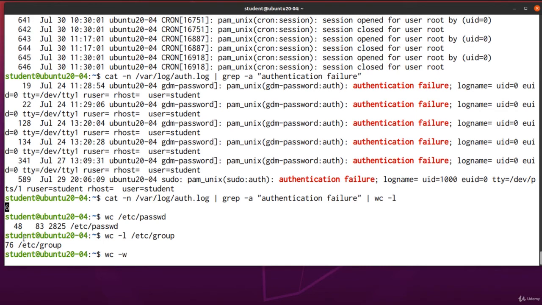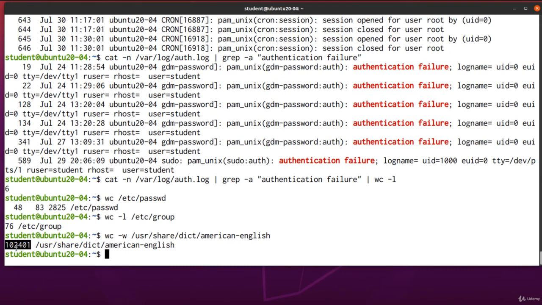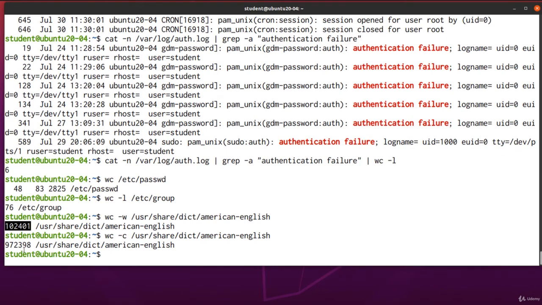wc -w will display only the word counts and -c only the character counts. So wc -w /usr/share/dict/american-english. This is a standard dictionary that you'll find on Ubuntu. And there's this number of words in this American English dictionary file. Let's see how many characters are in the file. And there are almost 1 million characters in the file.